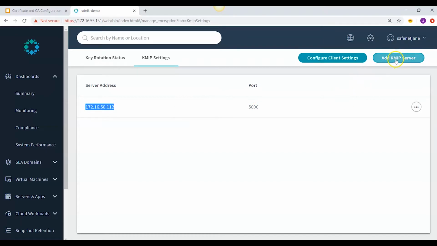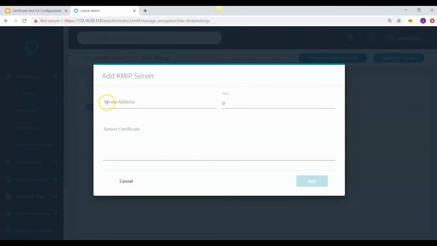You'll want to click Add KMIP Server, enter the address of the key server and the port number. And here you can see it's asking for the server certificate. What it really wants is the CA certificate. So the root CA cert is what you need to get.